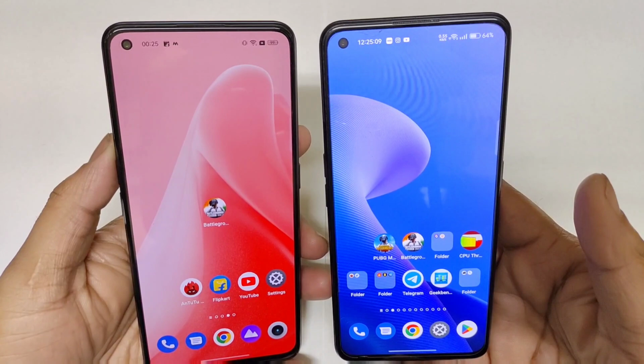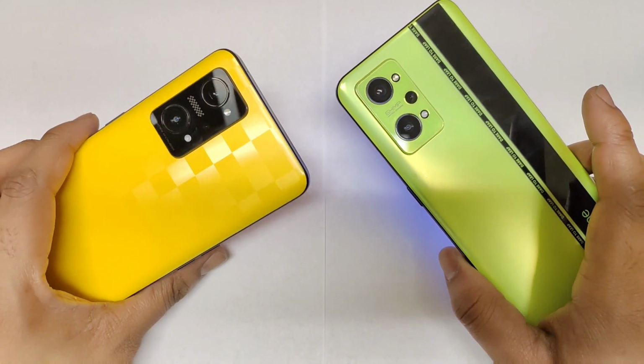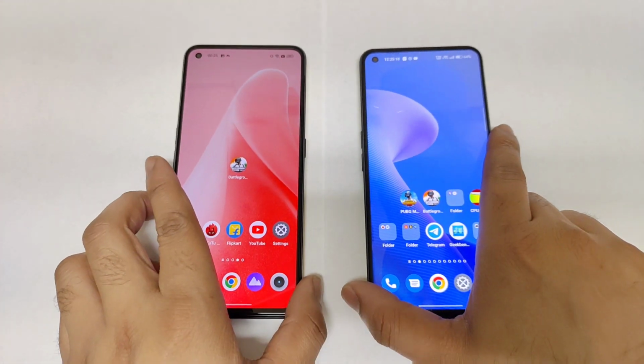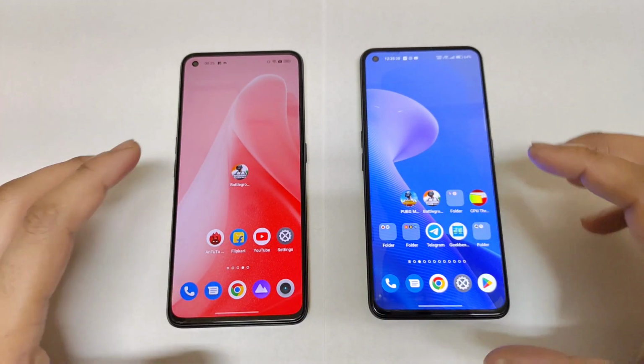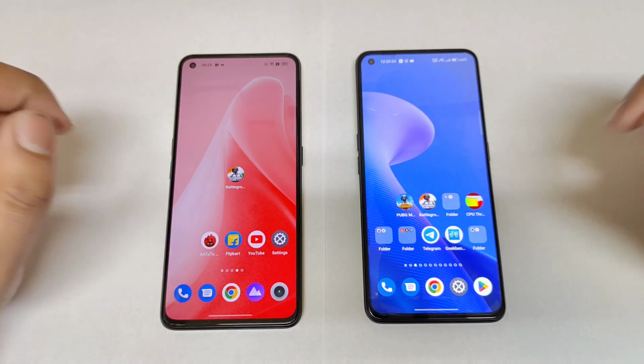In this video, I'm going to compare the display between the Realme GT Neo 2 device versus the Realme GT Neo 3T device. Both phones have the same type of display panel, which is the E4 AMOLED panel. And in this video, let's talk about everything you should know about the displays of these two smartphones.